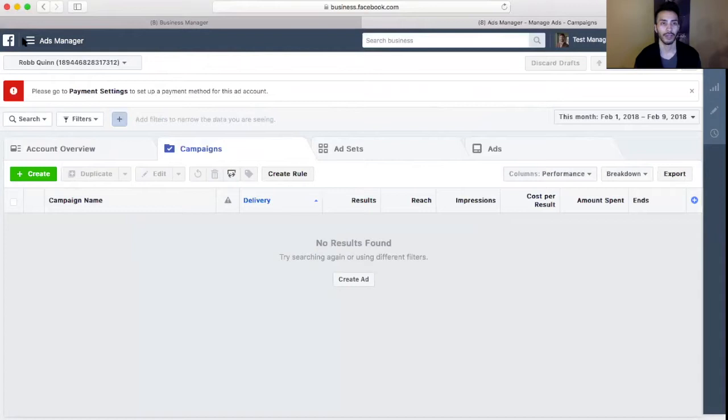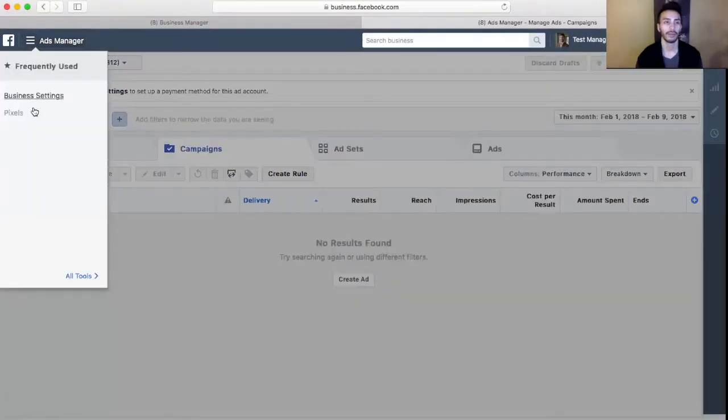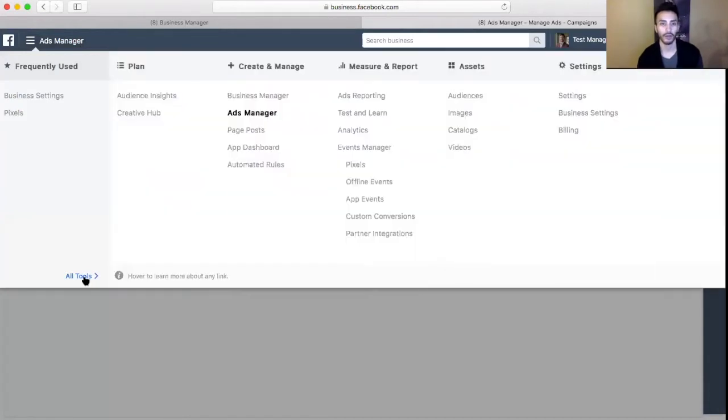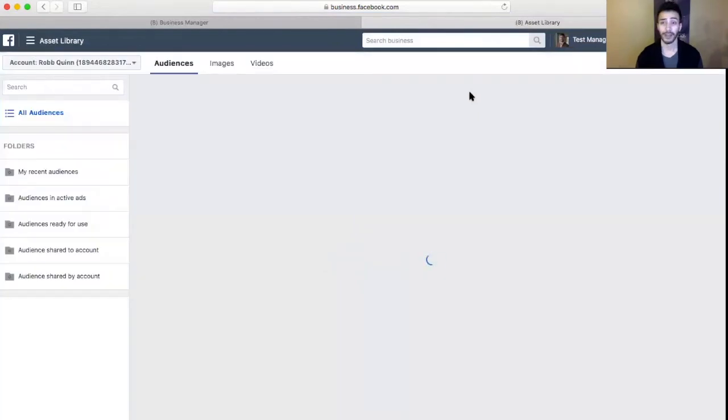All right, so it's pretty simple. We're just going to come up here. There's a little hamburger. Now you'll see a couple items here, but if you don't see the stuff we're talking about, then you can always just hit all tools. And from here, you're going to want to go to assets and then audiences. You can see it under this right here. Boom.